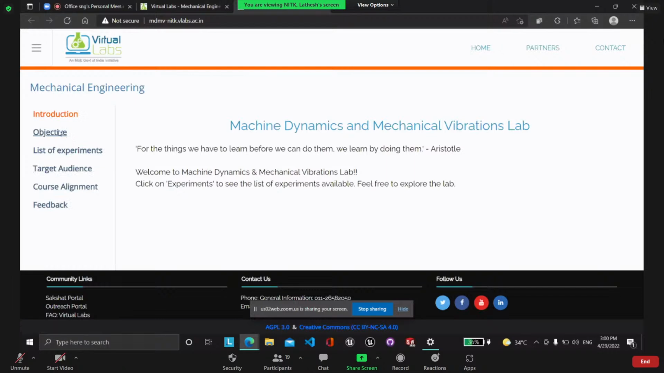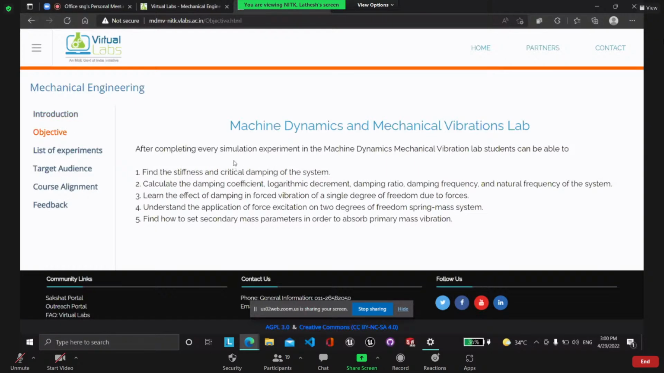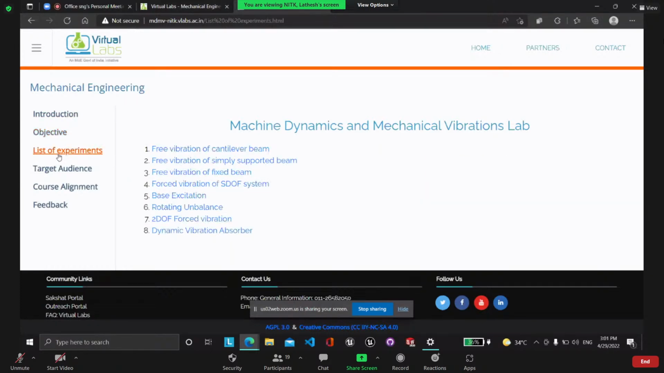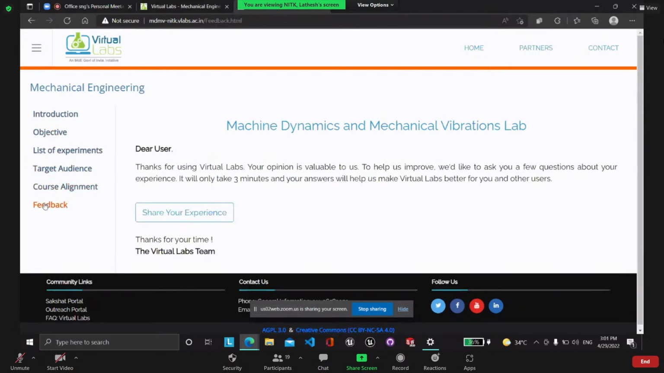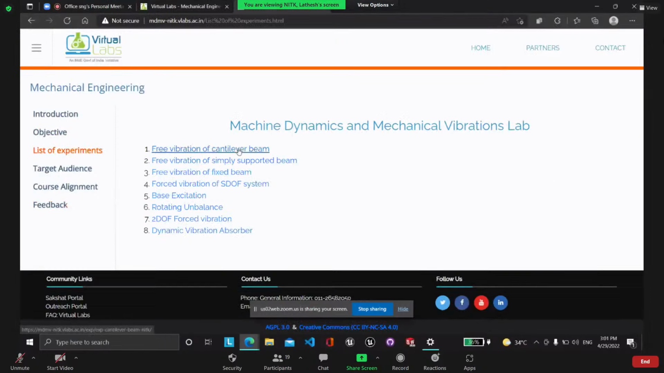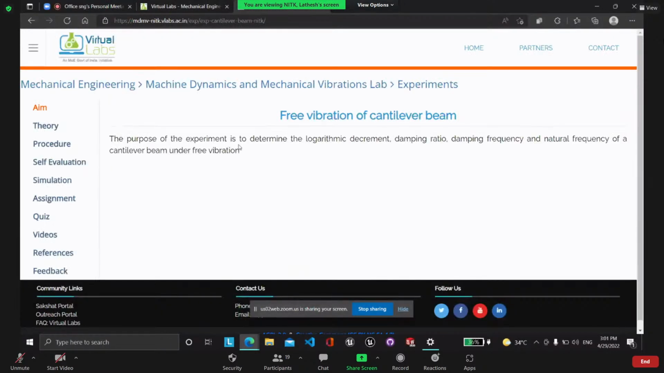Under objectives, you find what the user has to achieve. Under the list of experiments, you will find around 8 experiments for this particular lab, along with the target audience, the course alignment, and the feedback form. Under the list of experiments, I'll go through free vibration of a cantilever beam. Again we get the same user interface. The aim for this lab is to find the logarithmic decrement, damping ratio, and natural frequency of a cantilever beam under free vibration.